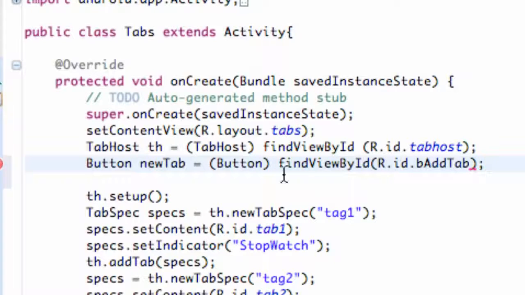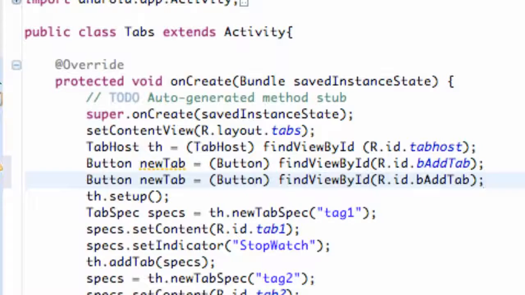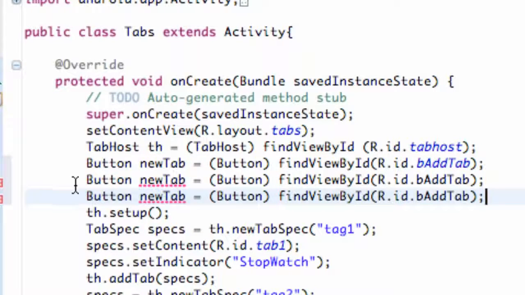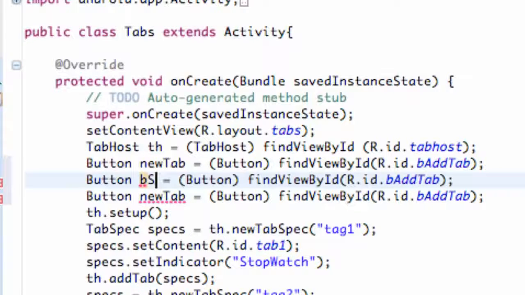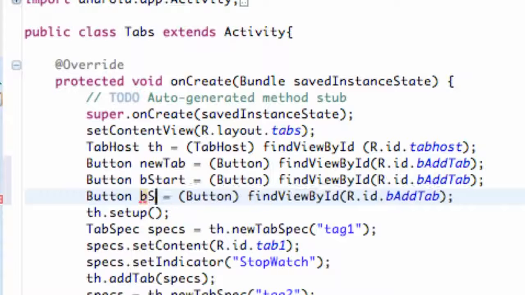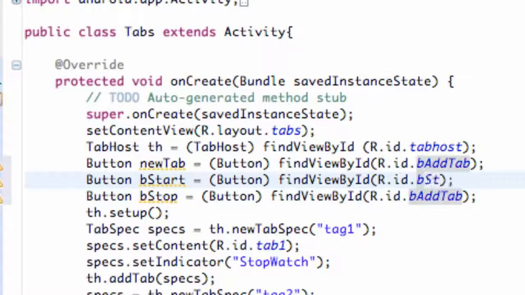So again, just set up a couple of these references. For this one, we're just going to use one button, but we're going to also set up our button start and our button stop for our stopwatch for our next application. So, pretty boring stuff here. Probably should have just clipped the video and done this, save you guys the hassle.